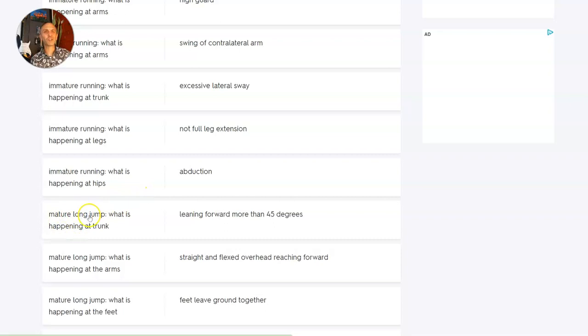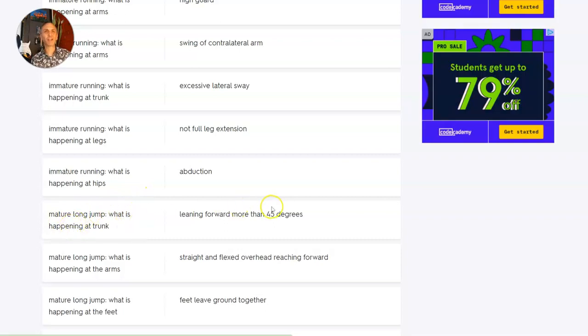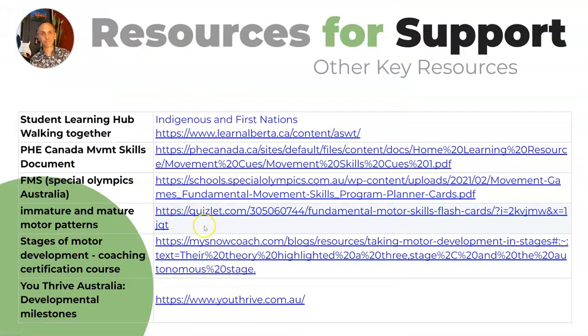So, like, what does a mature long jump look like? What is happening at the trunk? This gives us the opportunity to analyze a few skills fairly quickly. Stages of motor development. This is a cool source that I found from a coaching website that I've been using. And again, Australia has some incredible resources in terms of movement milestones.